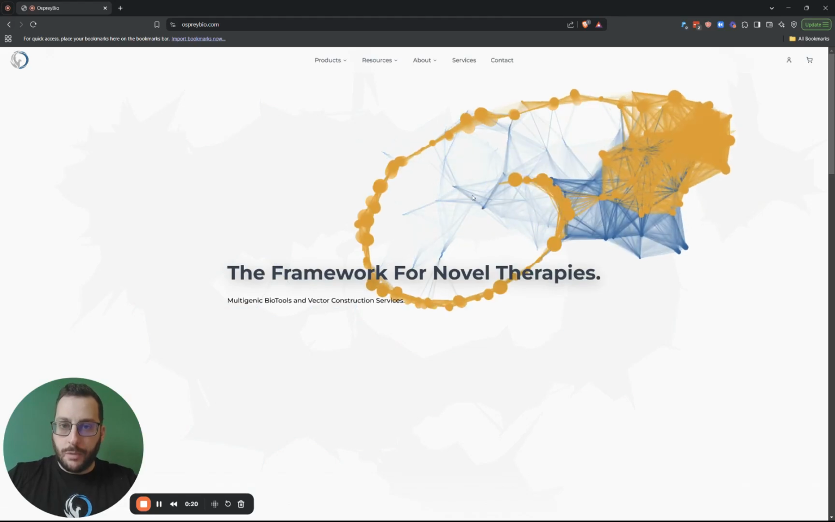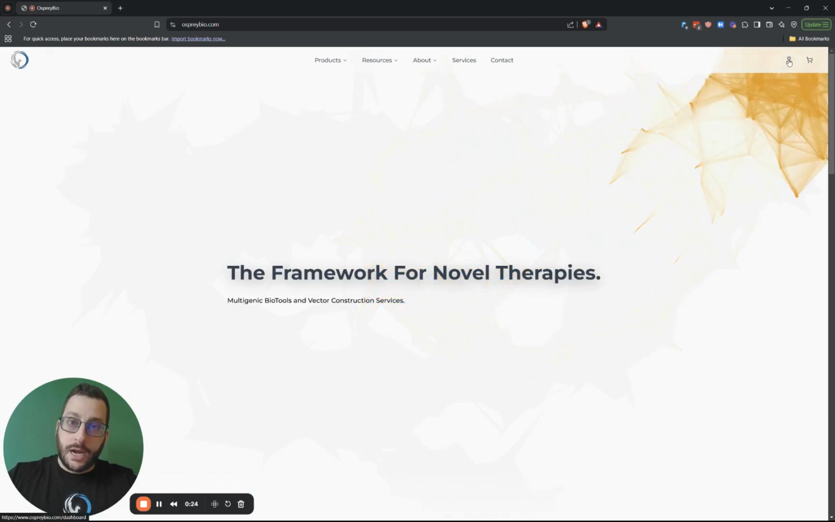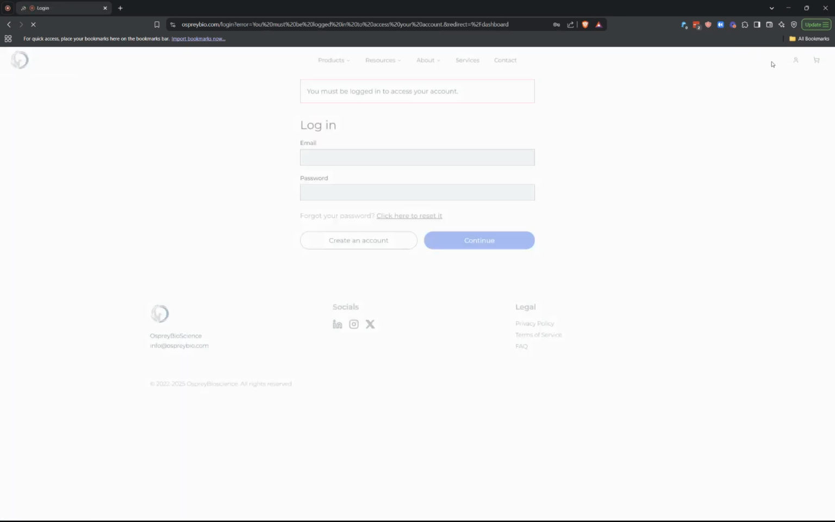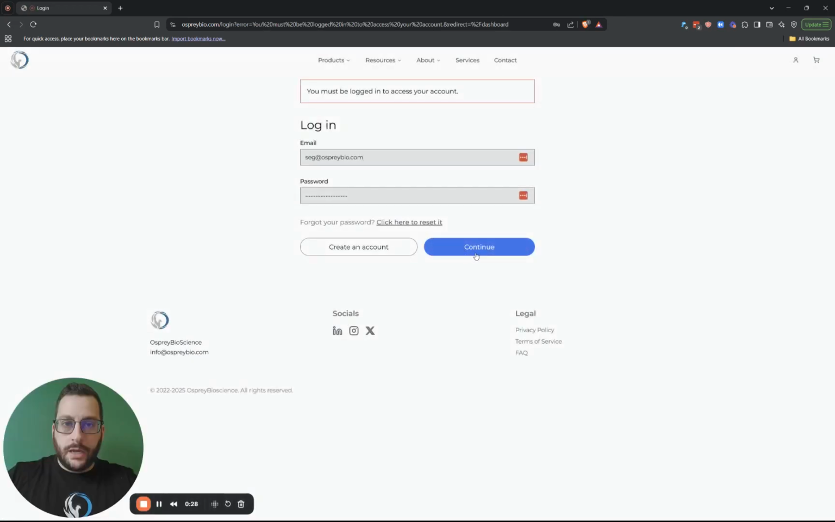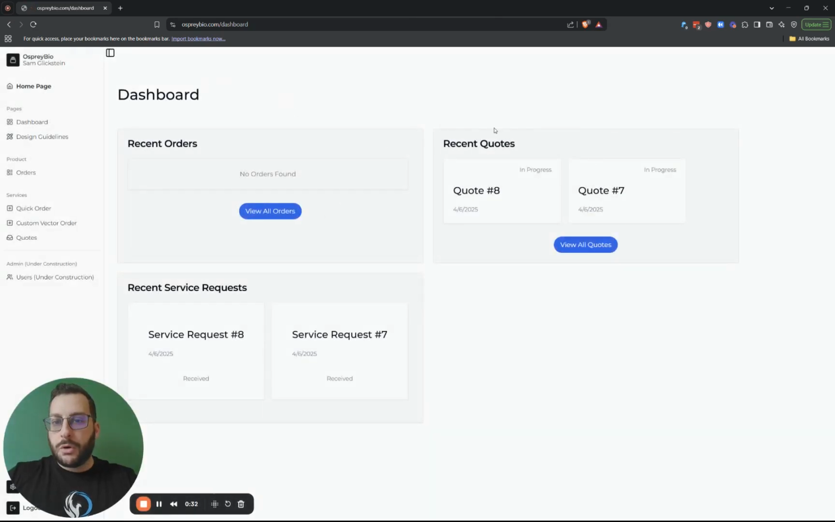So this is our homepage. You will go to the top right and click the person icon to get to your dashboard. Once we log in, it will bring you here. You'll see your recent orders or quotes or service requests. But to access a new one, you will go to services here, and under the services column, you'll click quick order.